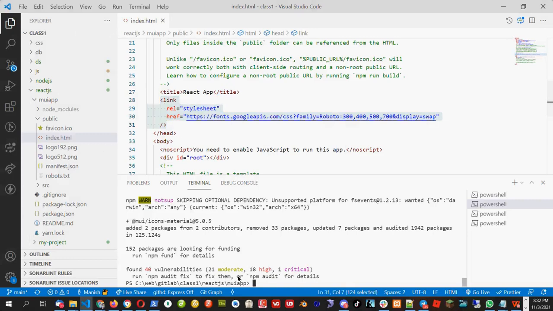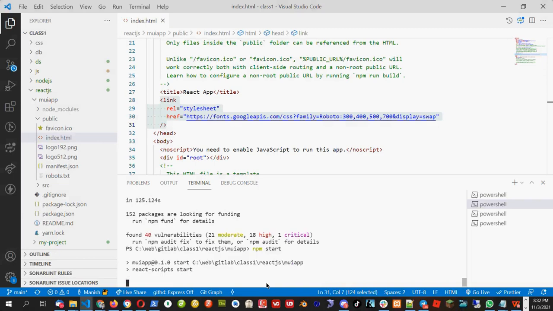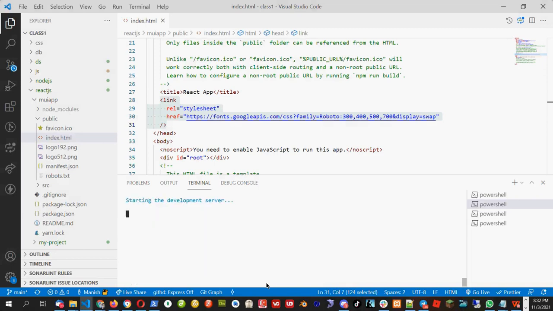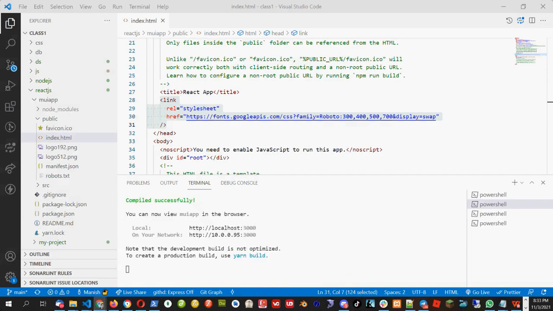Okay, so this third step is also done. Now we will see how it is working. So let's say npm start. So we have installed the material UI, but we have not changed the code for the material UI. So now I will change my code to use the material UI code. Okay, so I'll show you that one now.